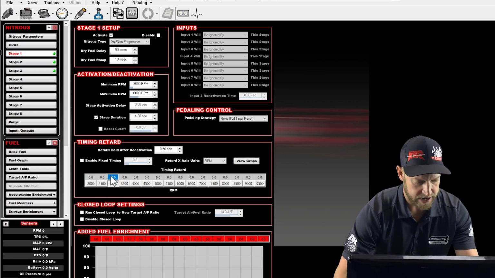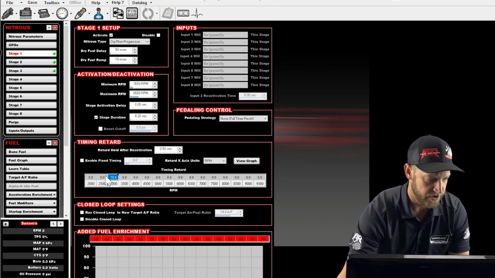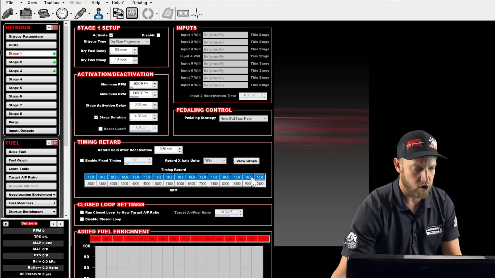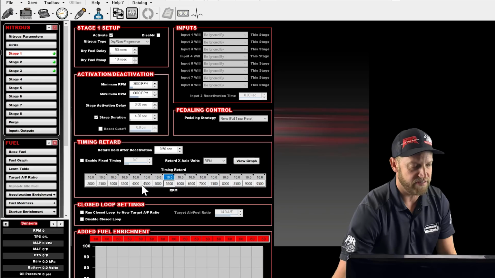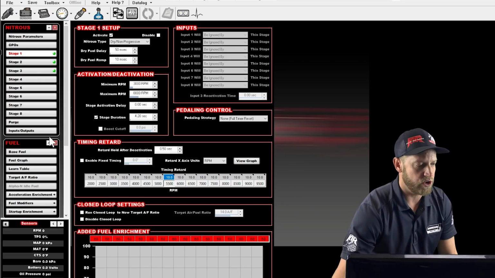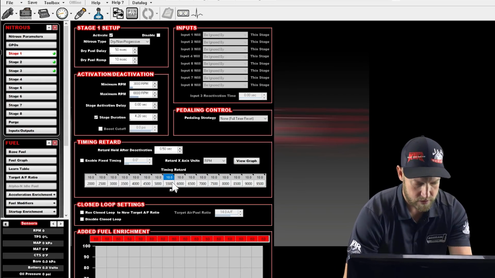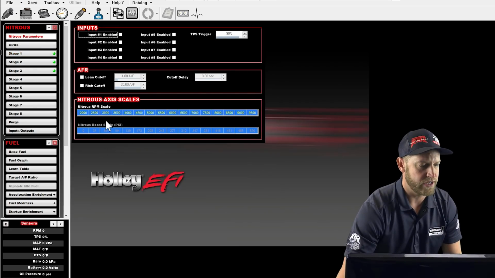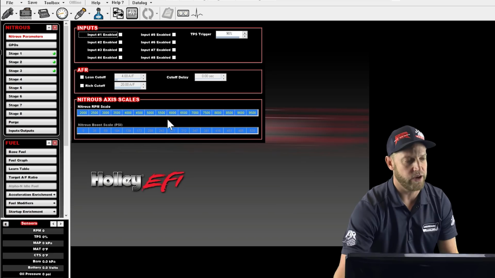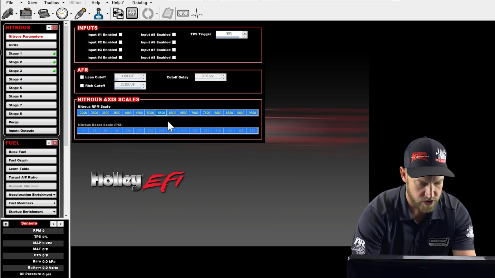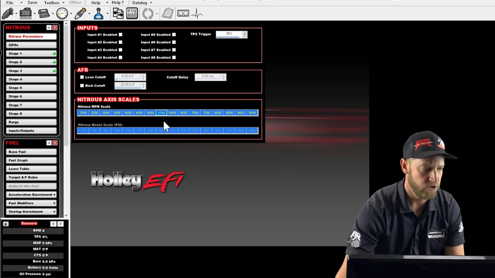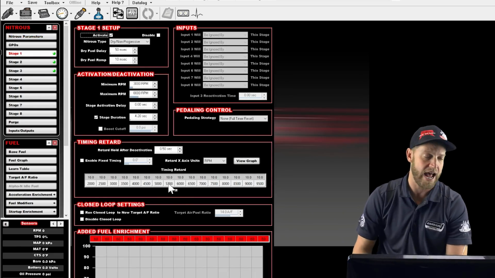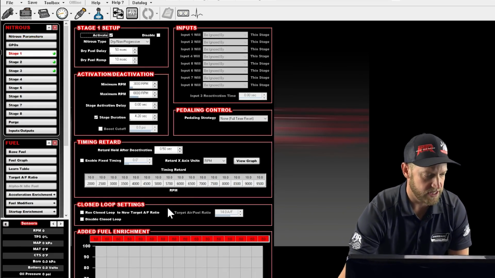Down here's your timing retard, whatever you wanna do with retard. You can take out 10 degrees here. If you wanna do it in all the cells, just select that. Also, this RPM axis is definable in your nitrous parameters. So you can go over to your nitrous parameter and set your RPM scale right here. If you want that to say 5,700, you can make it there. And then when you go back in your deal, you've changed that nitrous axis. So that's how much time it's gonna take out.